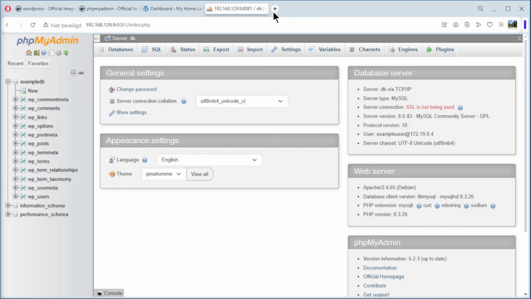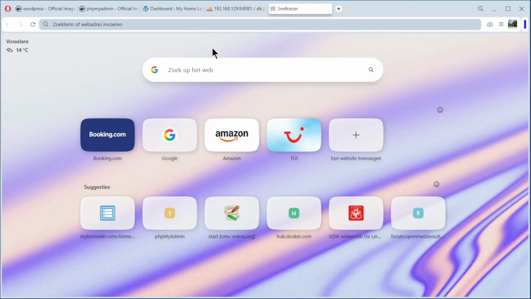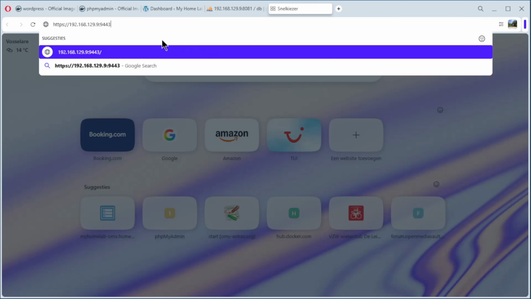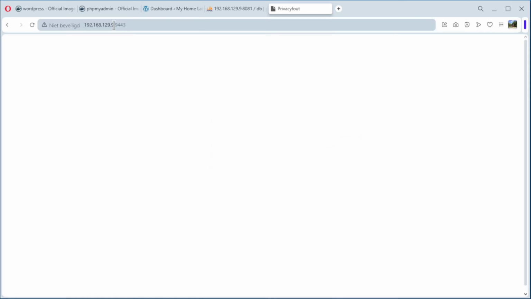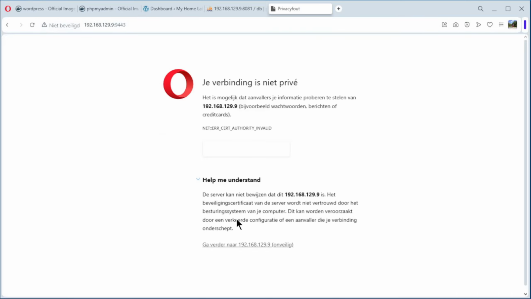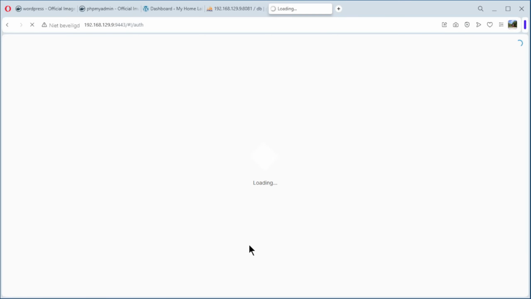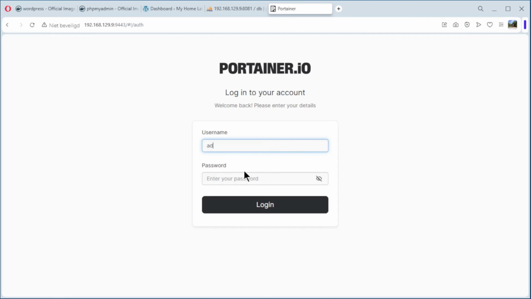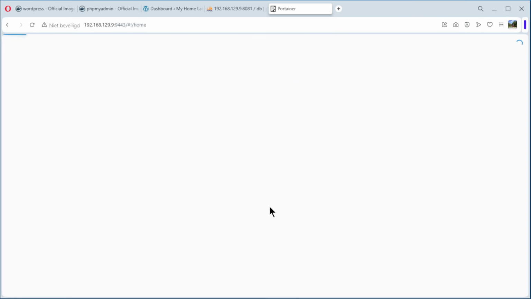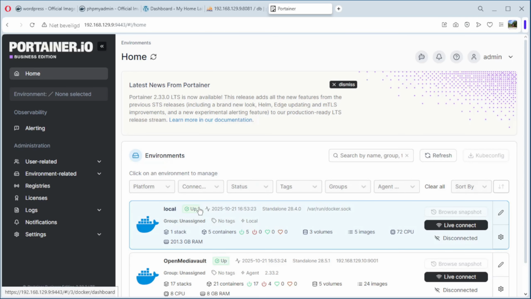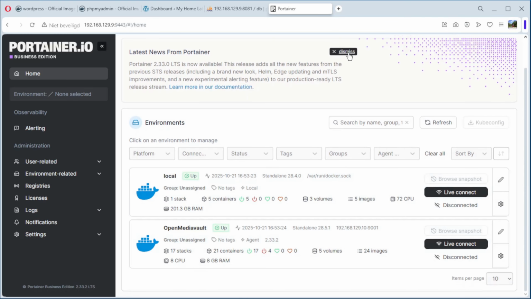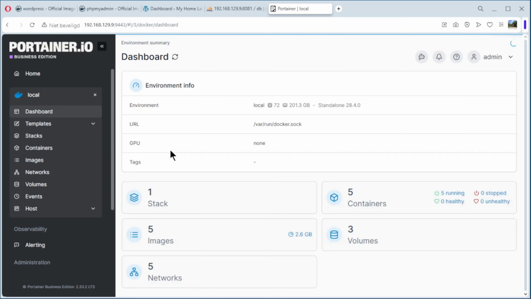Extra to this video, I want to show you Portainer. So I paste the address 192.168.129.9 port 9443. Enter. Private. Okay. Unsafe. Okay. Admin. And the password. Log in. You see we have 2. We can dismiss this. We have the local one.